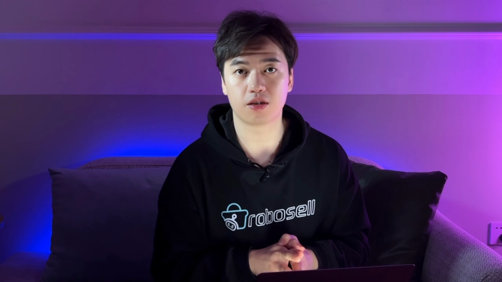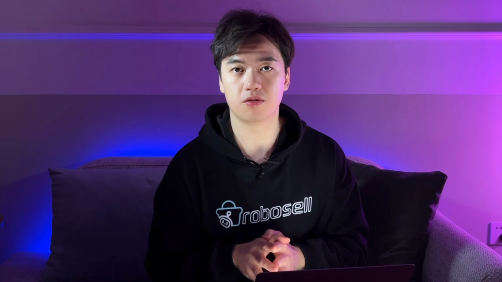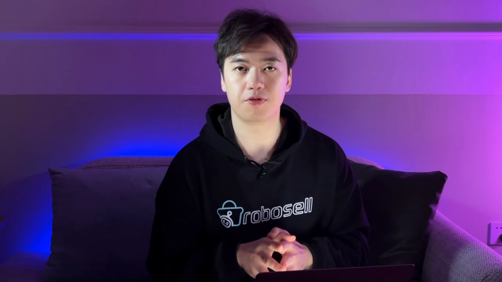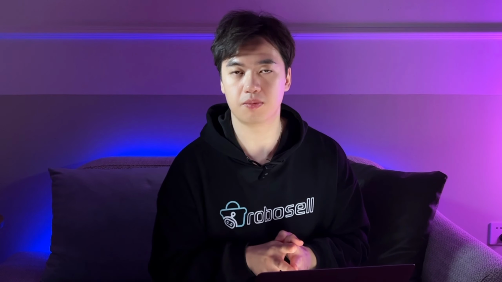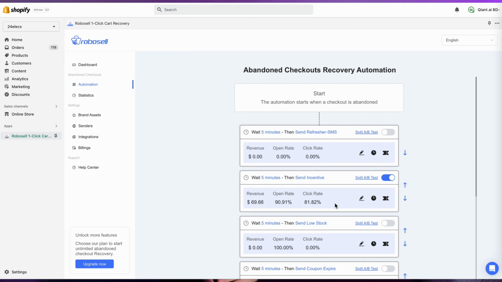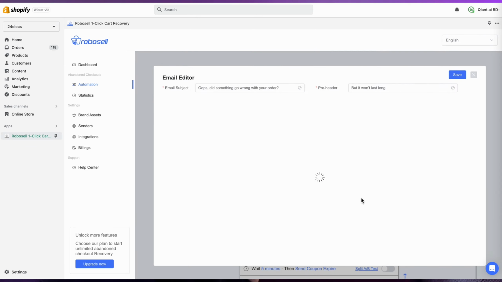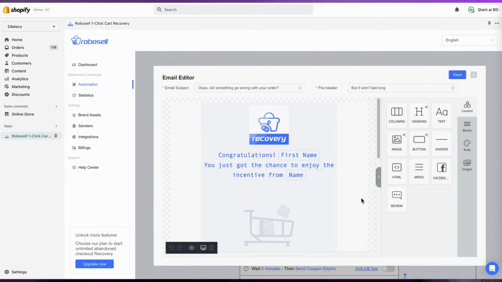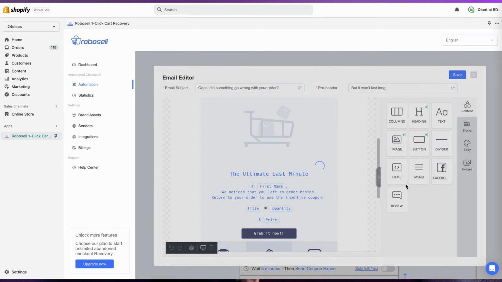After all these integrations, you are now able to insert the product reviews and Facebook posts into your email content. So you can go to automation, choose the incentive coupon email, and click edit. That would be cool if you can send out voice of customers or Facebook posts along with the coupon.